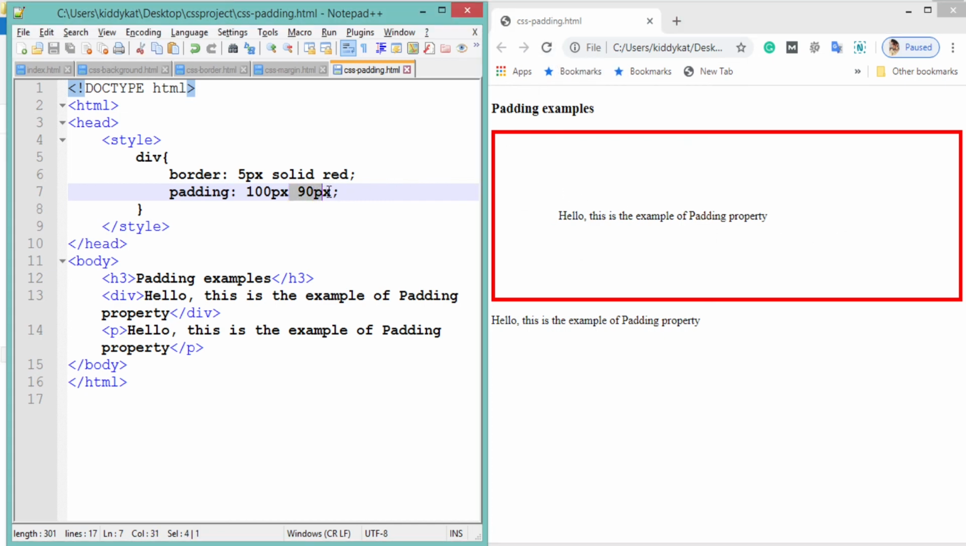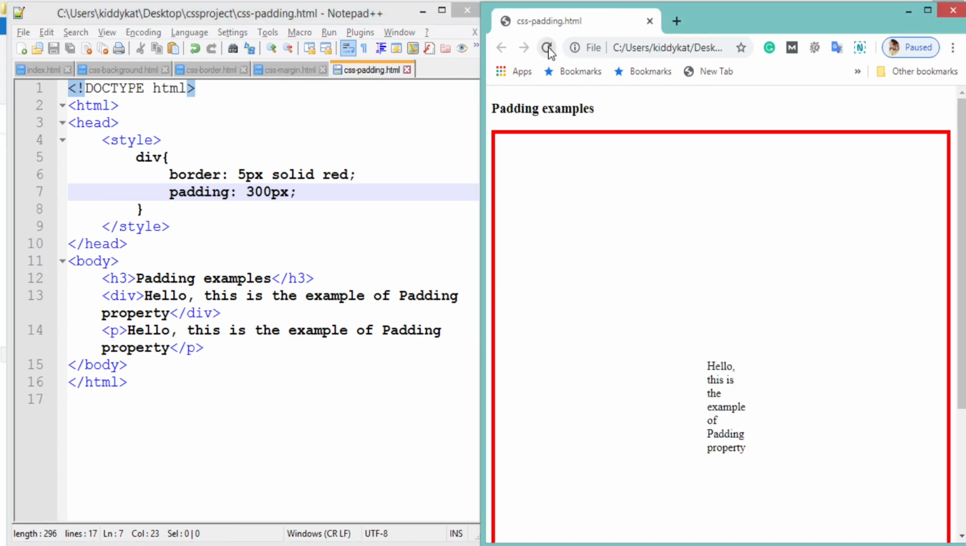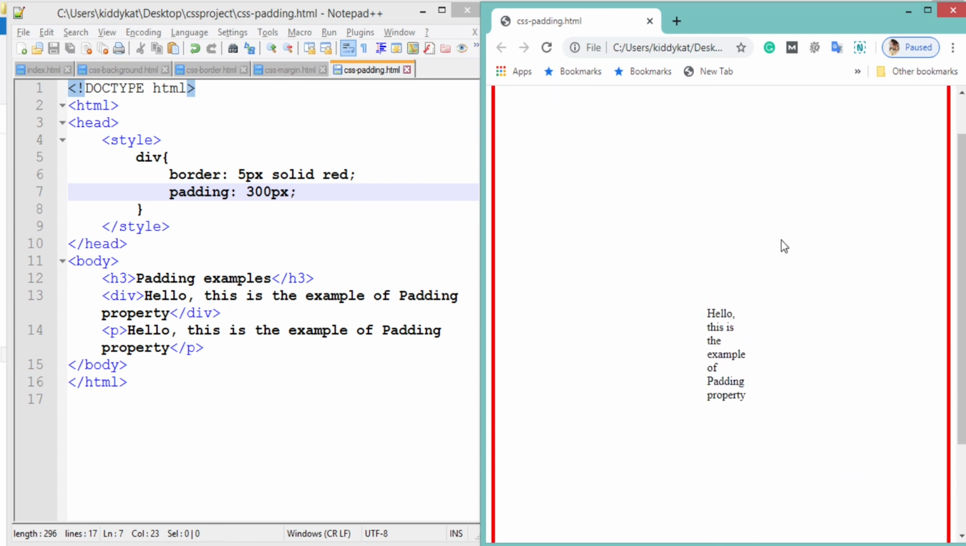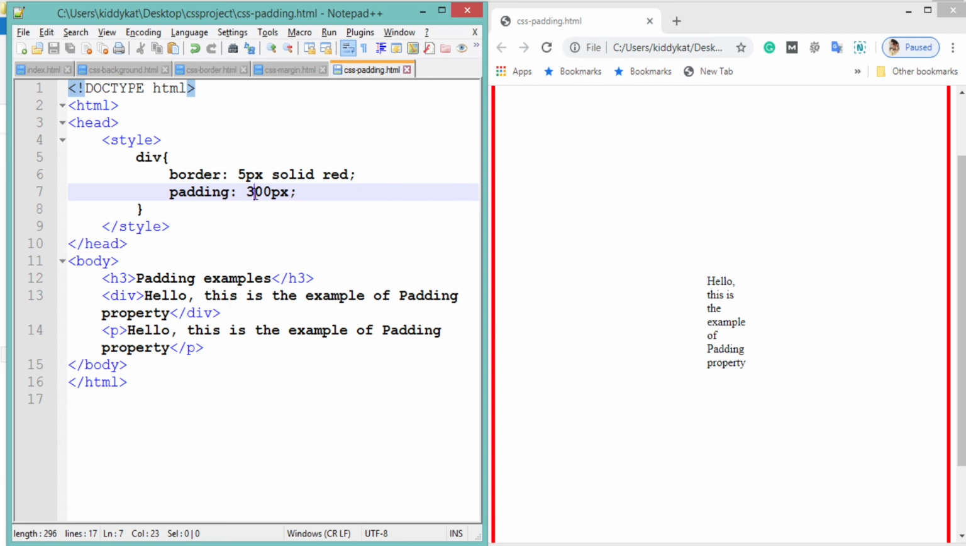Now let's apply the same padding from all the sides. We will use just one value. Just increase it to 300. So you can see 300 pixel padding is applied from the top, bottom, left and right. Now you can spot the difference. Now just decrease it some.